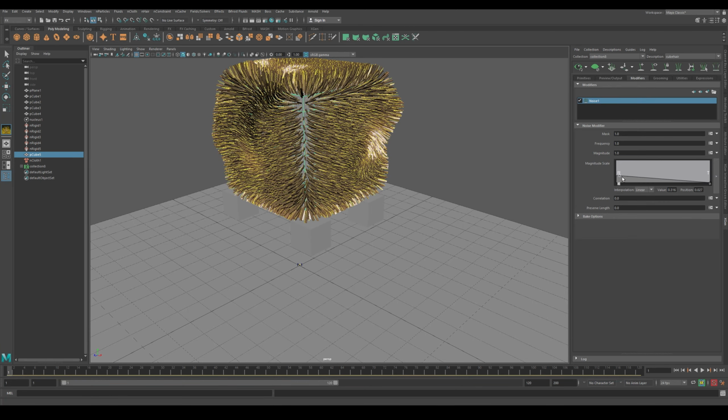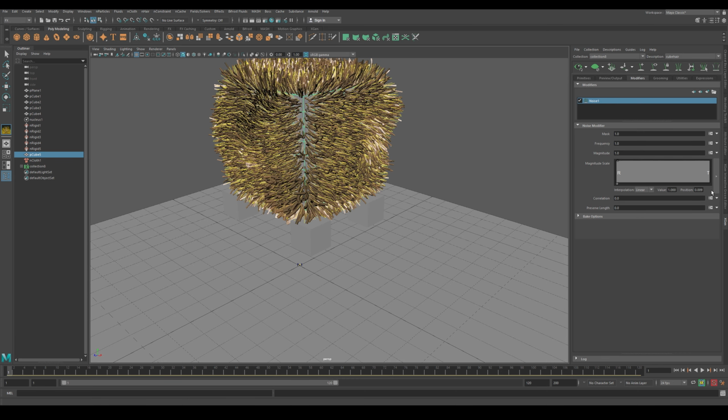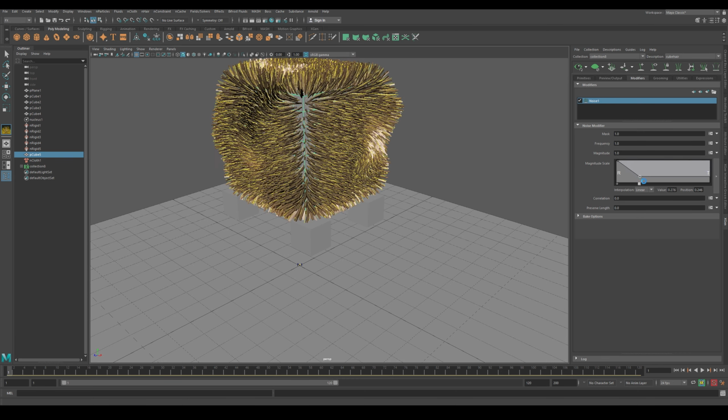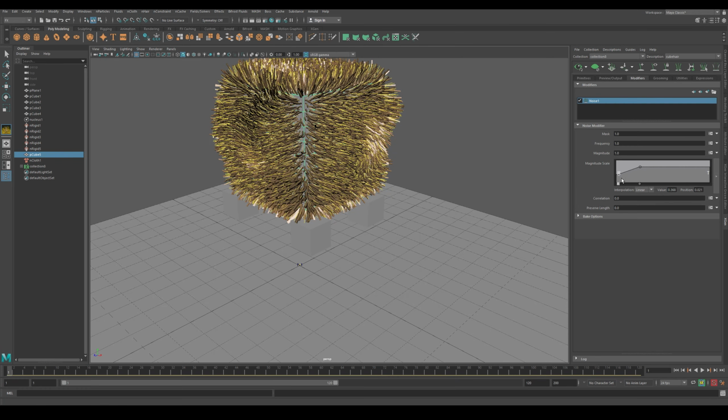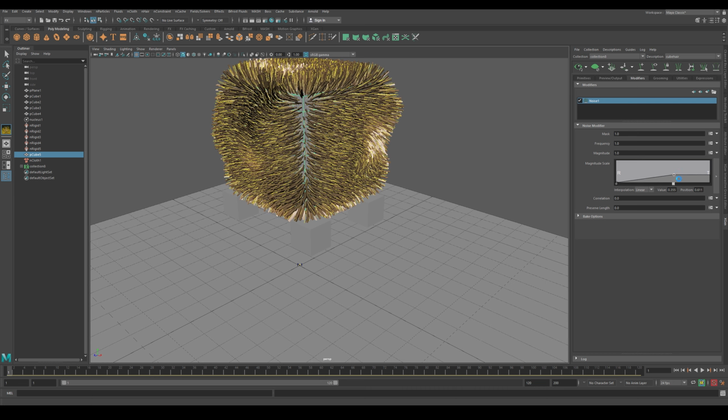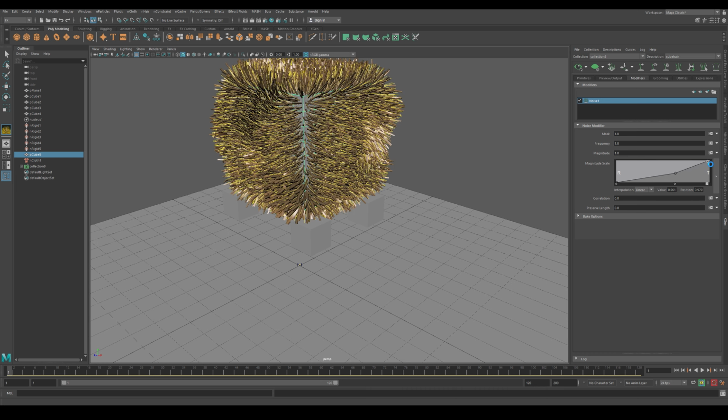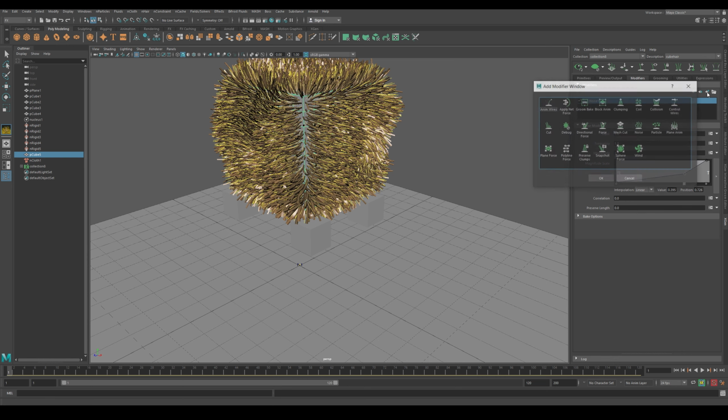And this is probably the root, so close to the surface, and T is for the tip of the hair. So we could have the hair very nice at the beginning, and only the tips are getting the noise. And you can do things like that.